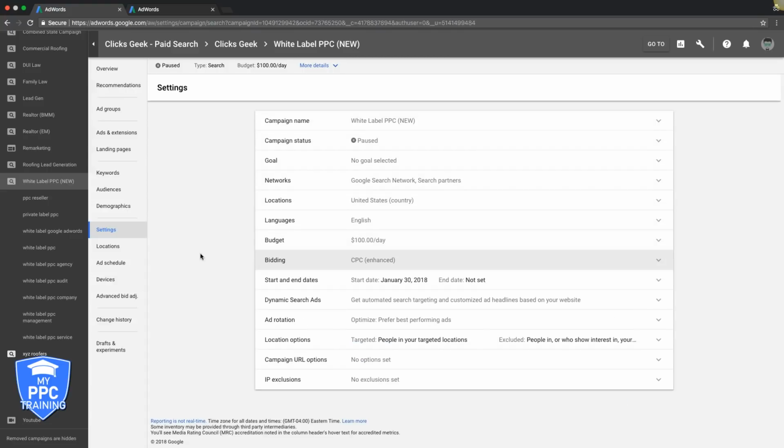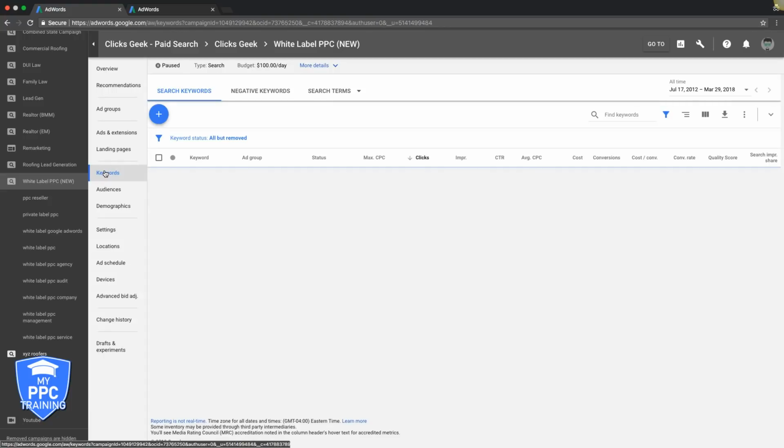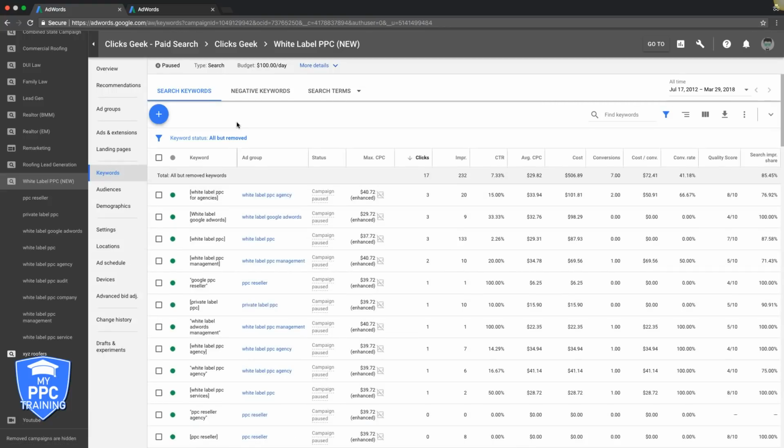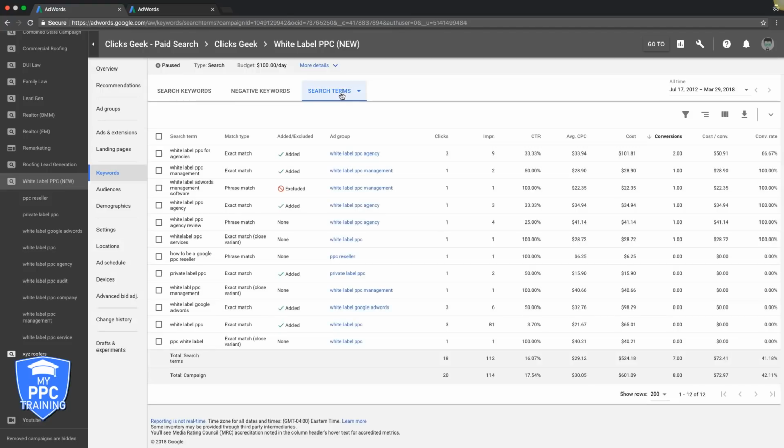So we did devices, we did keyword bid adjustments. Now we're going to do the actual search terms, right? So we're back under the keywords tab. We're going to go into search terms. Now this is what you're looking at. These are the actual search terms typed into the Google search bar that your ad showed for, okay?